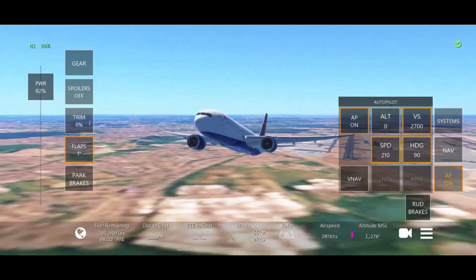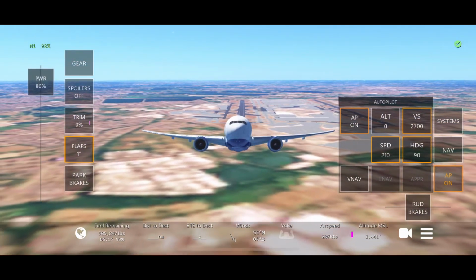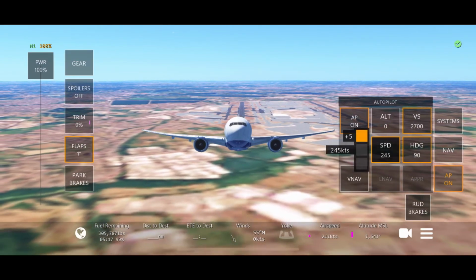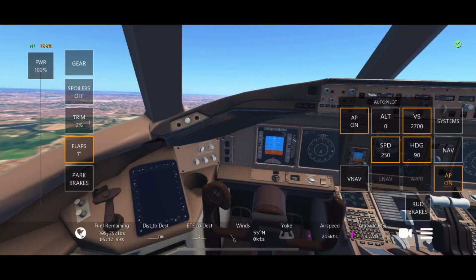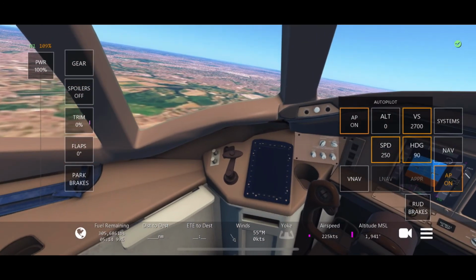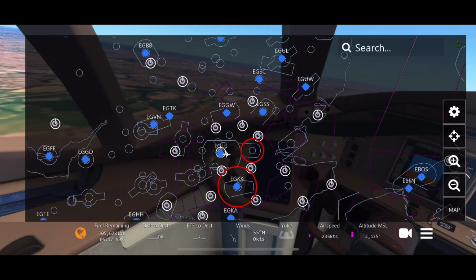So I just want to lower the vertical speed a little. And another way that you can help do that is by simply increasing the speed, which I'm going to do right now. I'm going to go to about 250 knots. As you can see, we're slowly going to see the instruments going down, more brown side than blue side.